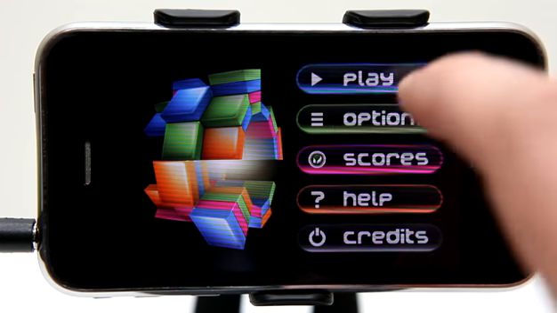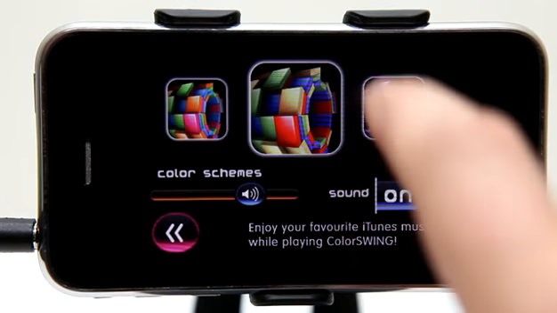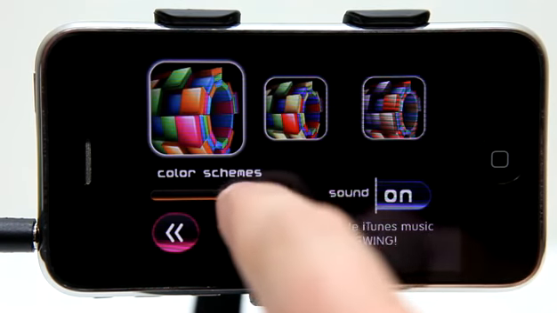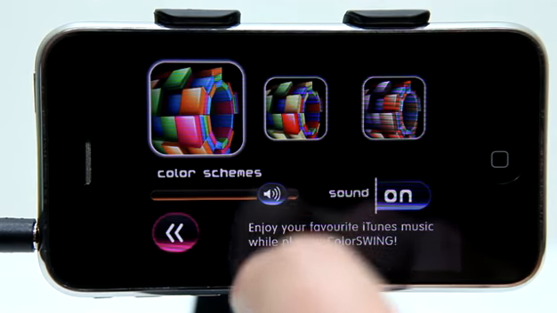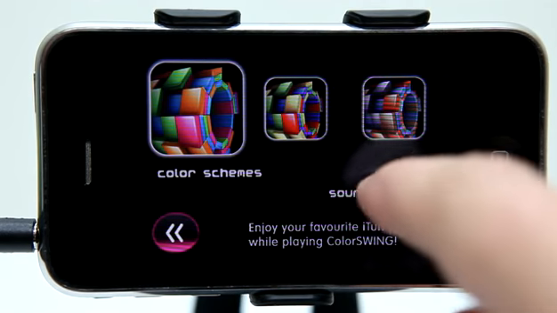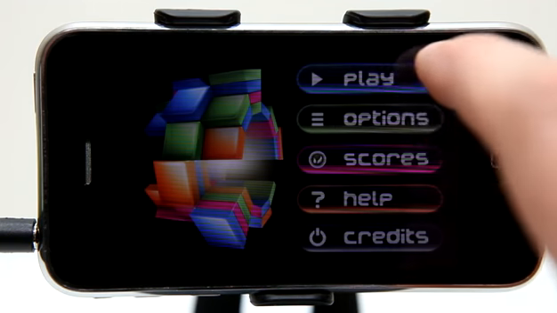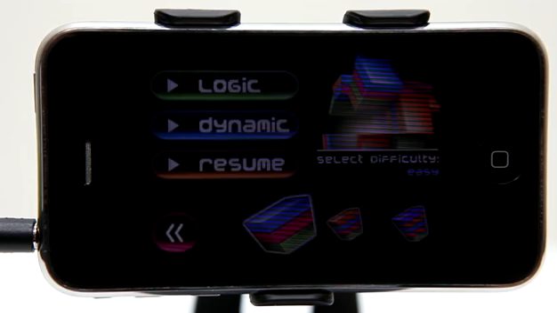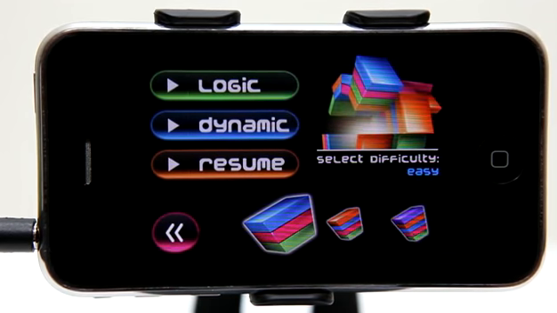So let's go and take a look at the options really quick. We have simple options for color schemes and for our volume. I can also just flat out turn the volume off if I wanted to. So let's hit back and let's go ahead and just go into play. On the scores, I can view my high scores on the app level, just my high scores that I've gotten, and then I can also view my high scores against others.